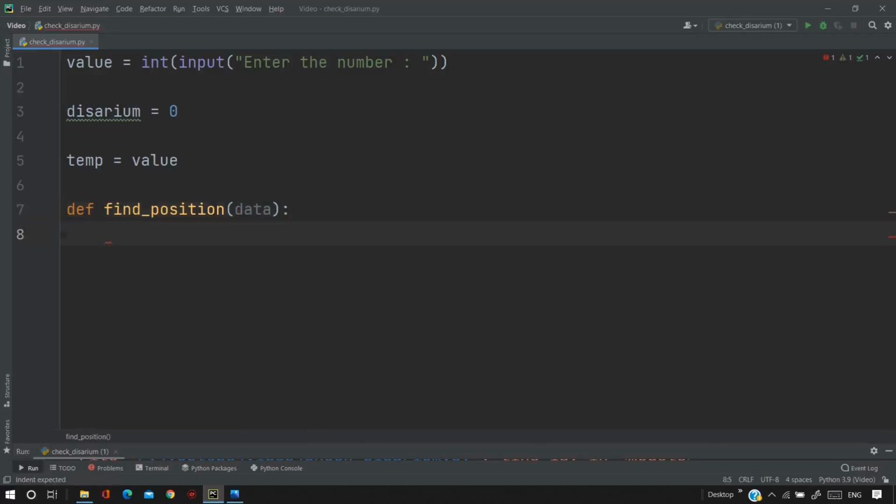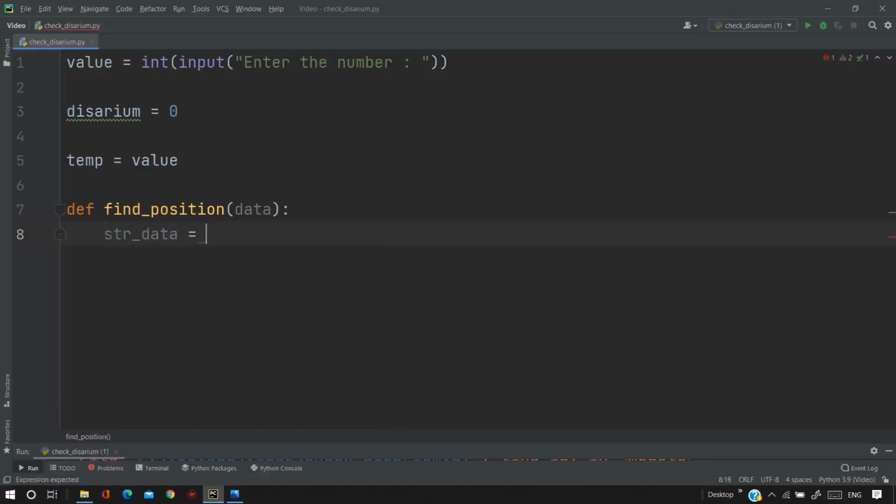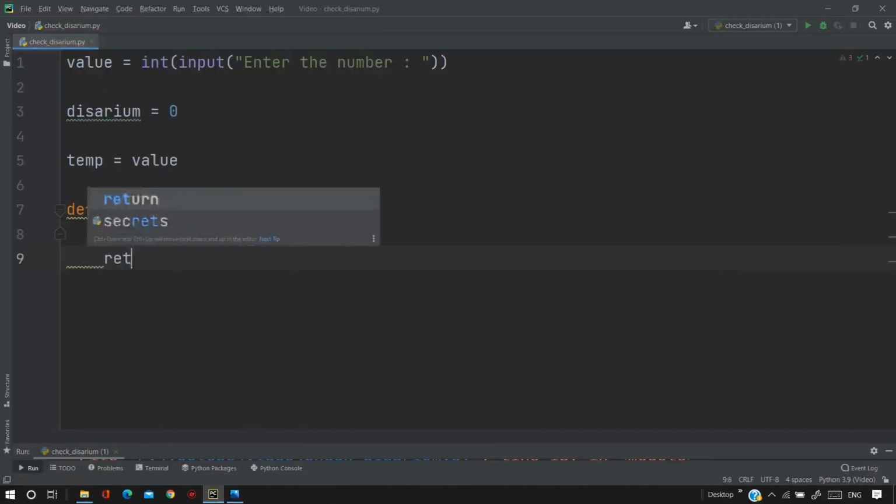You know that len is a function in Python used to find the length of a string. The same thing we can use here. We can find the position of the last digit by using the len function. But the problem is that data is an integer, so first of all we have to convert this integer value into a string value. Let me convert it to string data. Now str_data contains the string value, and at last we simply return it.